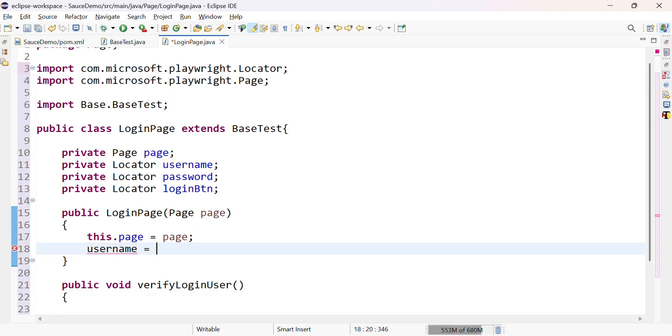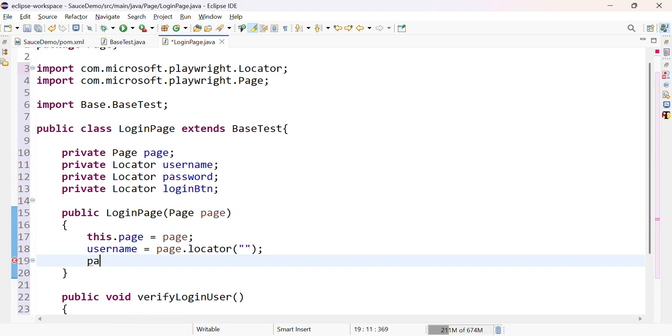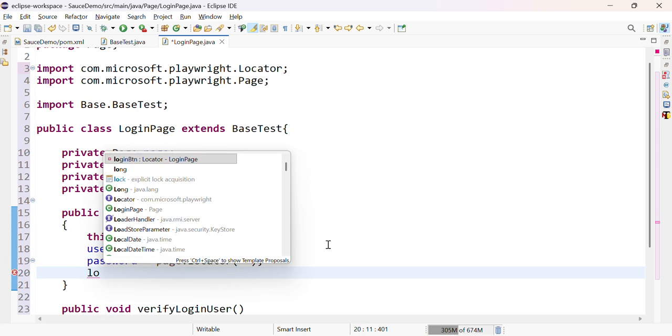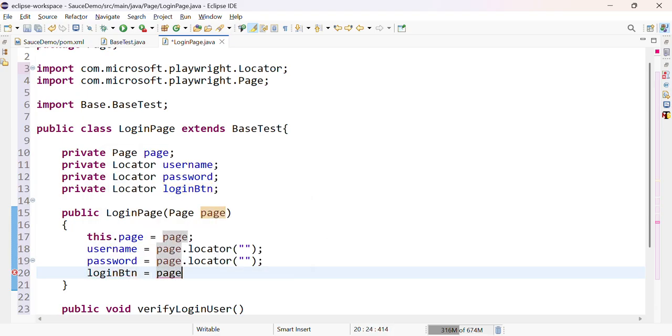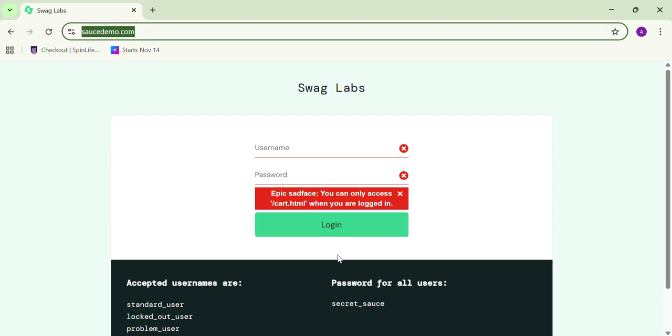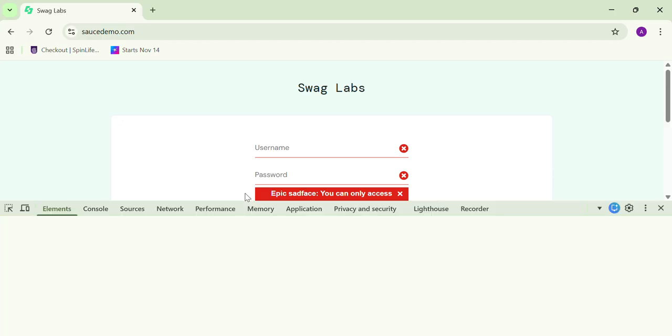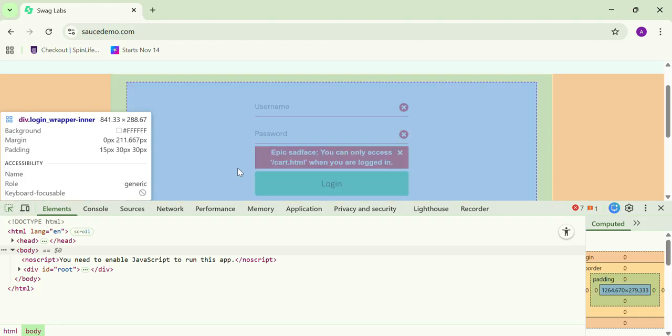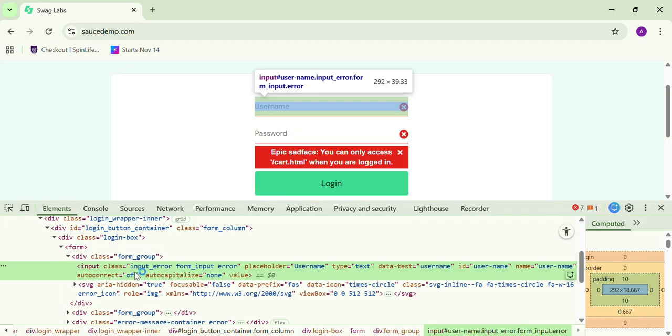Username is equal to page dot locator, and we have to pass the locator here inside this locator. Now for password, we have to write the same way, password is equal to page dot locator, and we have to pass the locator here. And then for the login button, the code is the same. Now we have to take the code from here, Control Shift I, and then it will open our inspect.